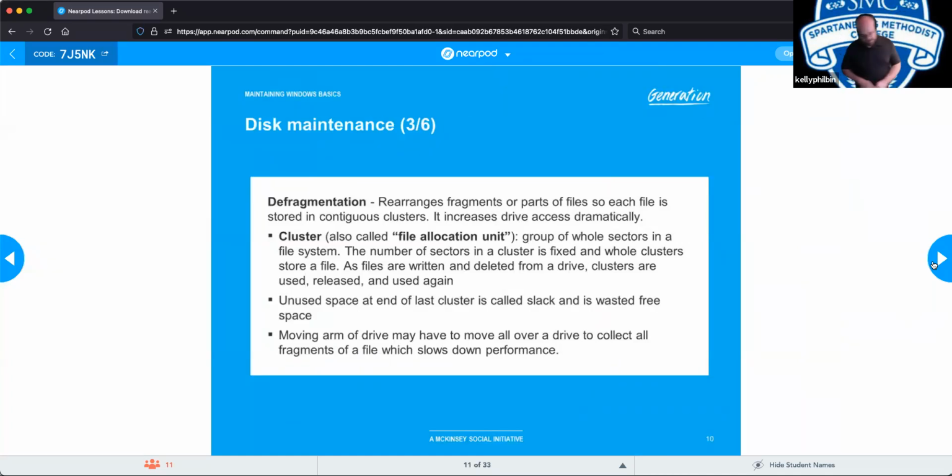Defragmentation, we talked about this a little bit earlier, puts all contiguous files together in a central cluster so that you can access them quickly and efficiently. Clusters are also called FAUs, or file allocation units. If we remember, we talked about how the system will set up these file systems in FAT32, FAT64, and the various ways that they will set them up. We looked at the tables as to how they line them up.